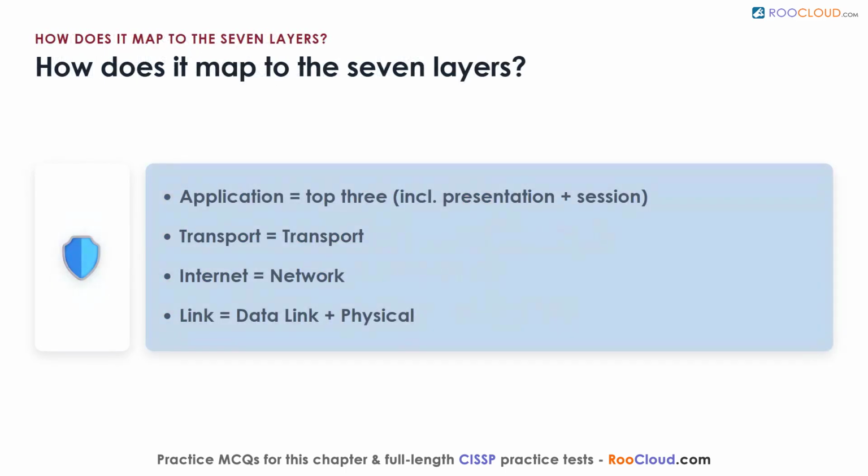How does this model map to the 7-layer one? Its 4 layers absorb the same work the reference model spreads across 7. The application layer here covers the top 3 reference layers at once, folding in presentation and session duties. Transport lines up with transport. The internet layer matches the network layer. And the link layer covers both data link and physical.